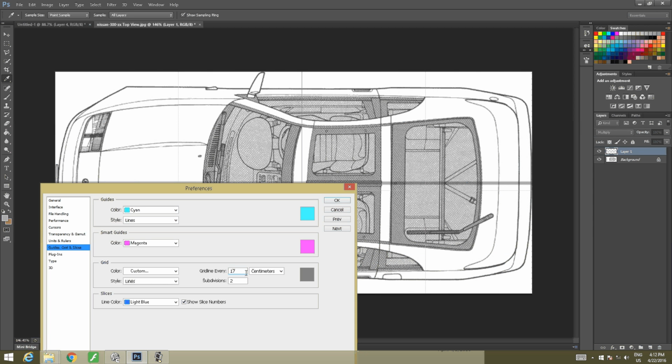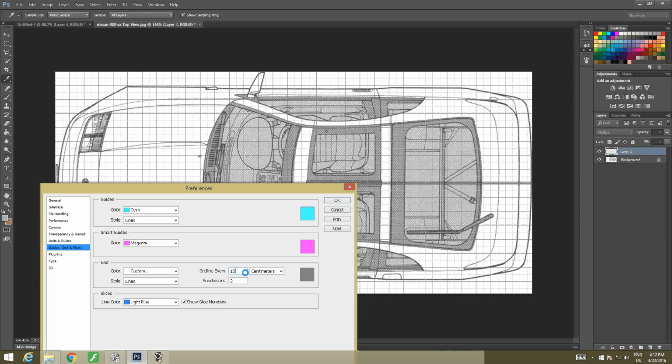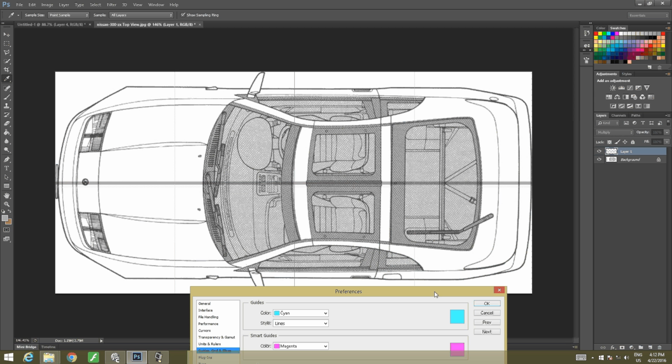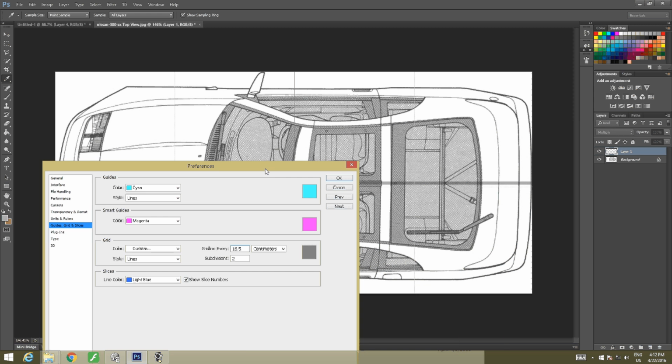Around 17, maybe 16 right here. And we're going to put this at 0.8, 0.5, 0.3, 0.4, 0.5. We're going to put this at 16.5.